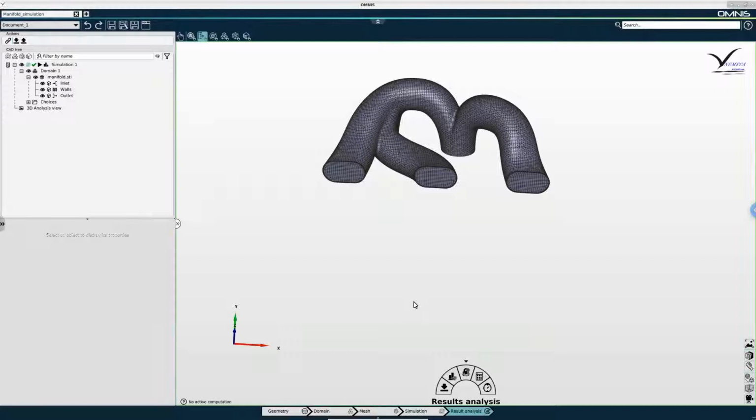Now, whenever I want to do post-processing on a set of results, I first need to run results analysis via the icon in the tree. And I know that results analysis is running once the spinning circle appears next to the simulation that I'm interested in, in this case simulation 1.